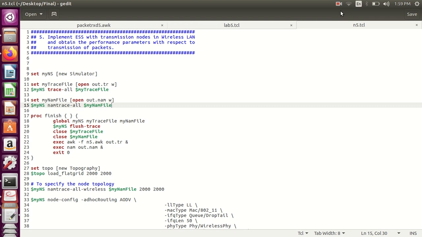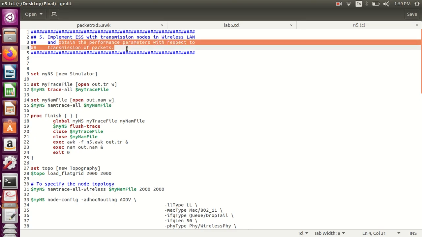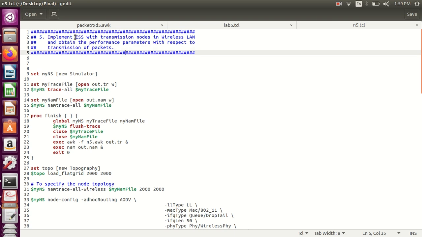The title of the fifth program is Implement ESS with a transmission node in wireless LAN and obtain the performance parameter with respect to the transmission of the packets. Obtaining this performance parameter with the transmission packets is the work of my AWK script. But one important thing in this is how to implement ESS.